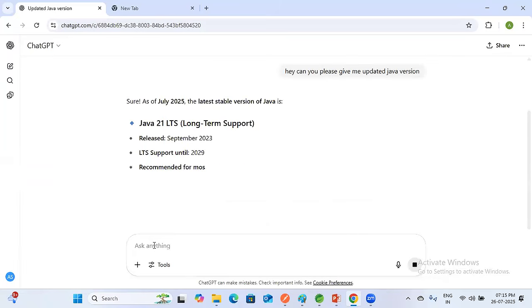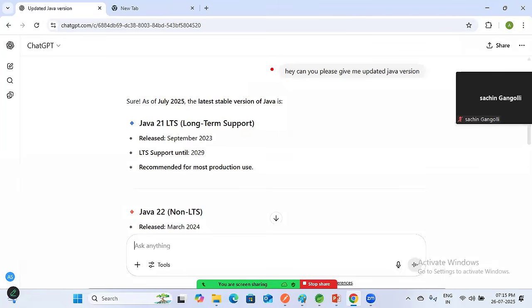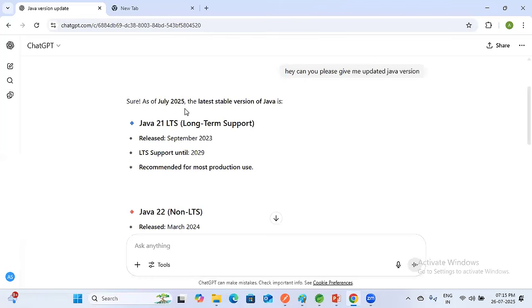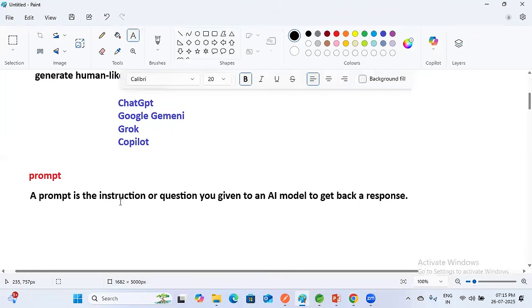Now we have asked a question to the LLM models. So what I have asked, or I have provided, is the instruction. What is this? This is the prompt. Now you can check, as of July 25, the latest stable version of Java is 21. This is the type of information it is going to provide to us. So a prompt is nothing but the instruction or a question you give to an AI model to get back a response.